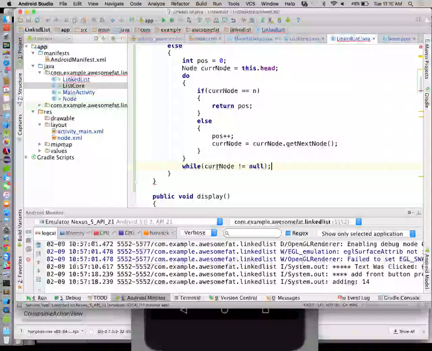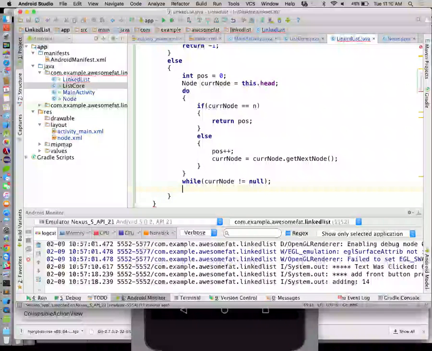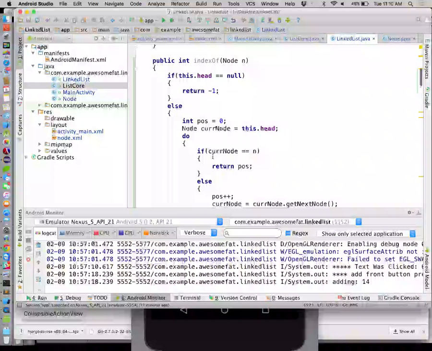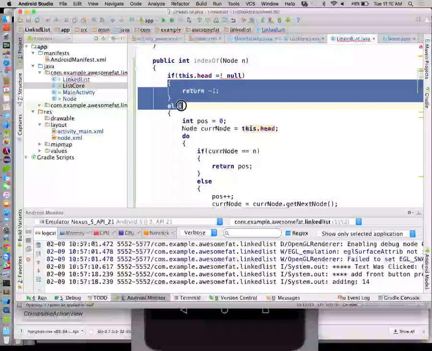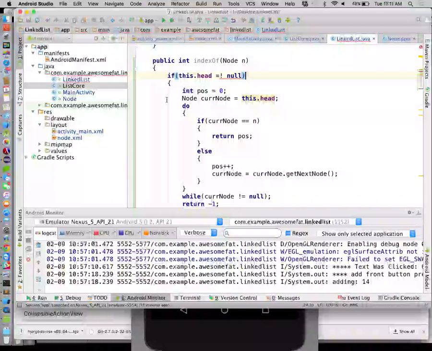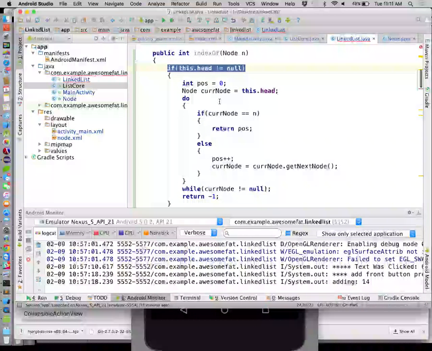And then if we get through all of this and never returned anything, we didn't find it, so we would return -1. We could modify this a little bit. We can say, if this.head is not equal to null, let's do all this stuff. So as long as there's something in there, let's check.